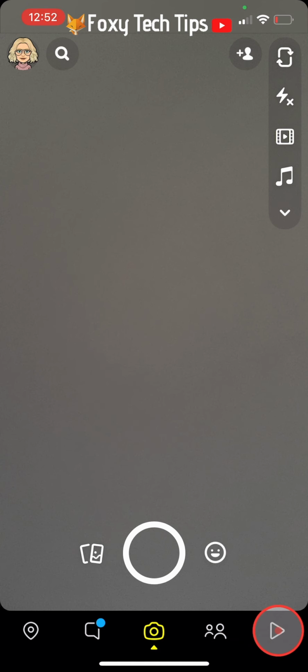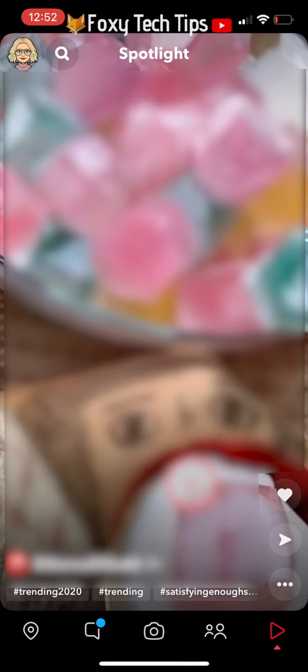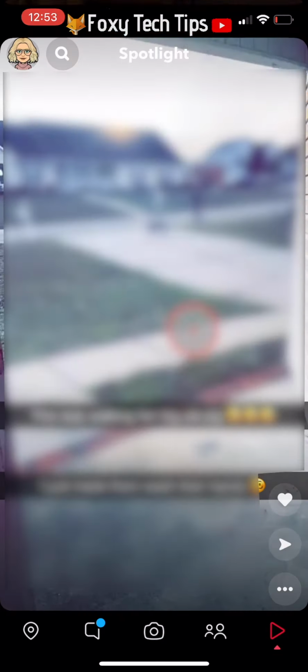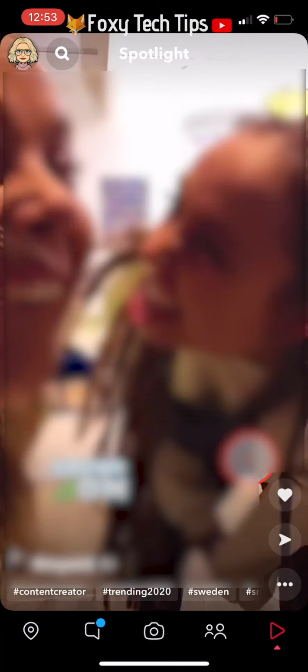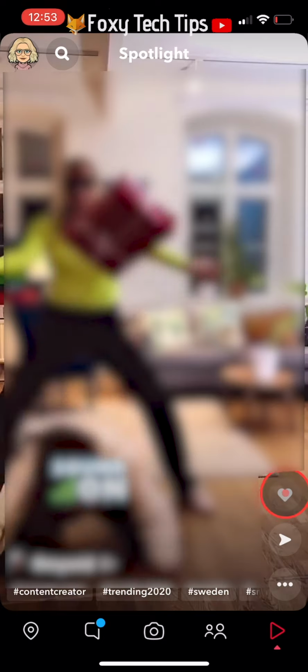To get to Spotlight, from the camera screen of Snapchat, tap on the play icon in the bottom right corner. To scroll through the spotlights, just swipe up and you will get to the next video. You can tap on the heart icon in the bottom right to like a video, and you can also tap the send icon below the heart to share the video.